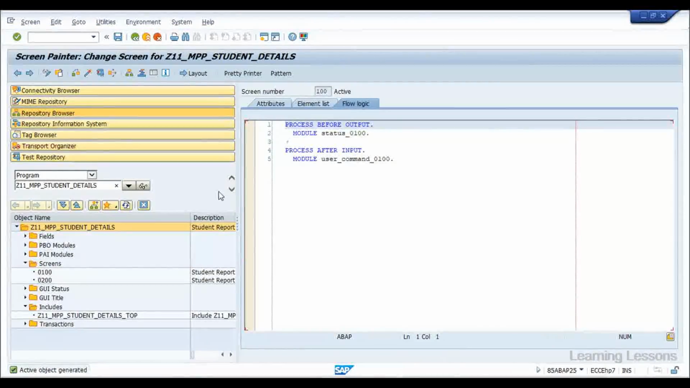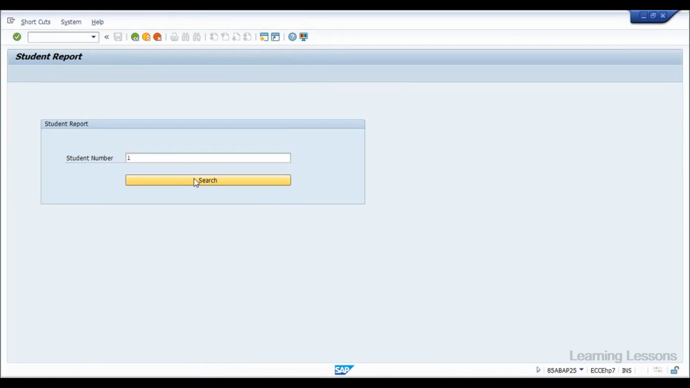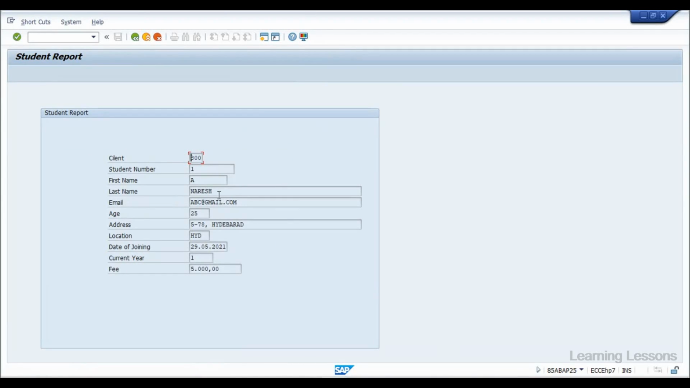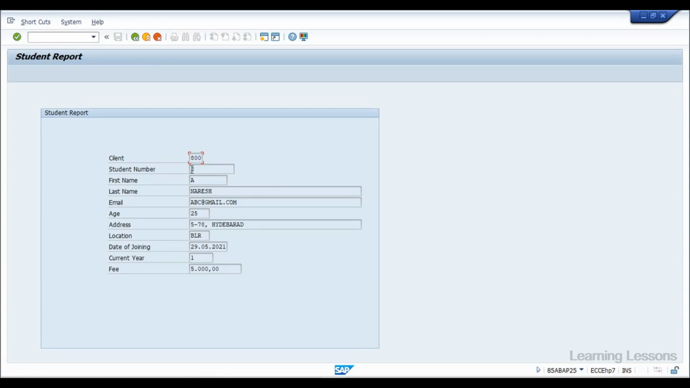Now go to the transaction and execute. Here mention student number 1, search. You can see the second screen, right? I'm just going back. Are you able to see this output? I'm just clicking on back. Next I give student number 2. You can see we got student number 2. Student number 2 is also in the database.